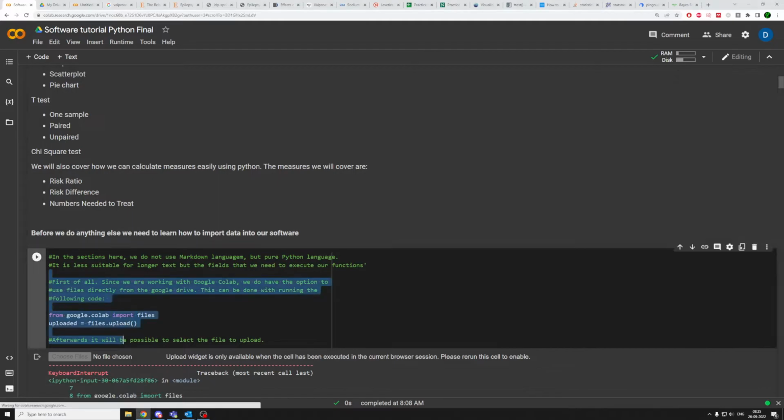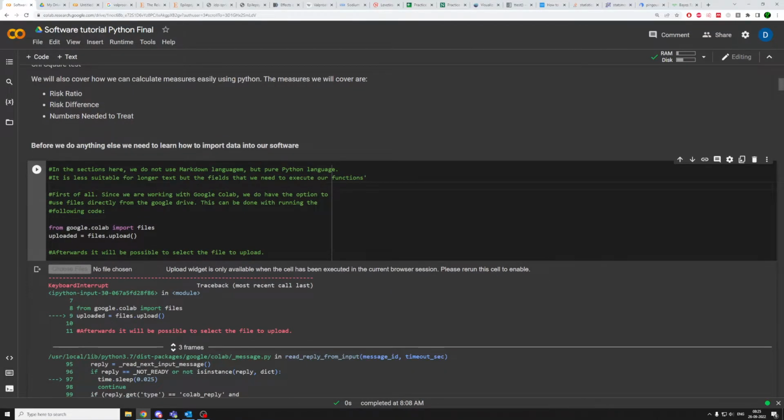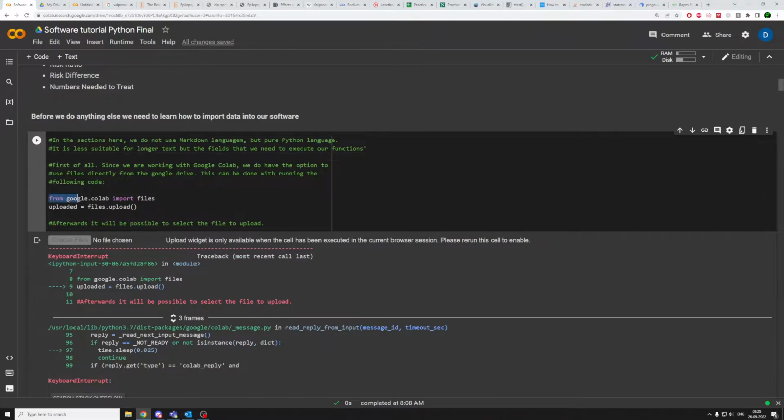Before we start, we need to know how to load or import our data into Google Collaboratory. First of all, you can use this code here. This code will allow you to upload files directly from your computer. When you run it, you'll be able to click here, choose files, and then pick which file you want. That can be a CSV file, a text file, or any other files. For our use, we usually use CSV, the comma separated files, and those are easily used.